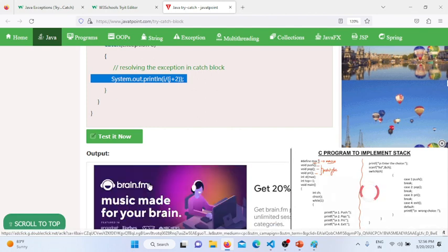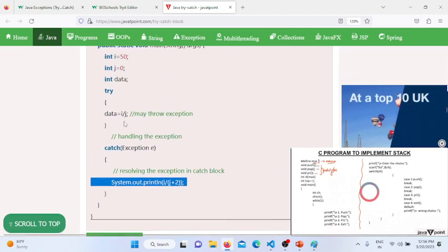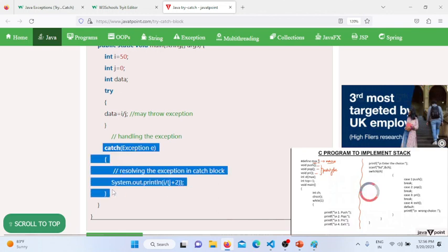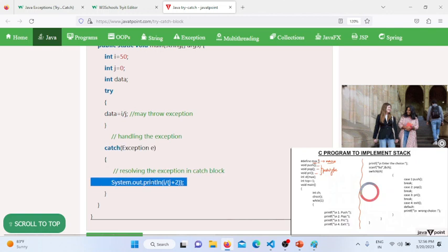So what I have done, I have caught the exception. The moment I caught the exception, I have tried to give an alternative solution to my program. Clear? Yes or no? Here data equal to 50 divided by 0 got this exception, so this statement got executed, and whatever you write in that catch gets executed. So here I am not printing the error, I am printing the solution, system.out.println I divided by j.